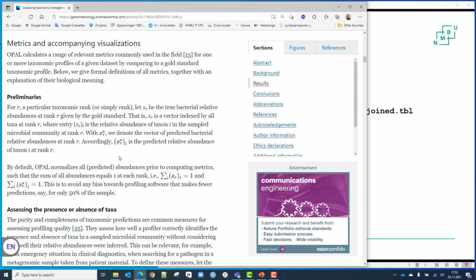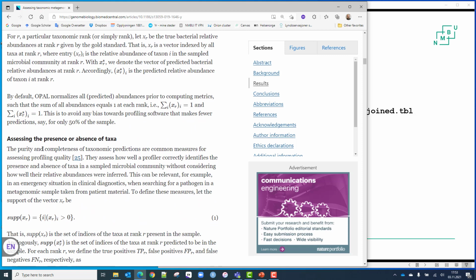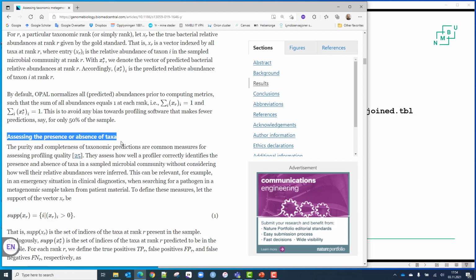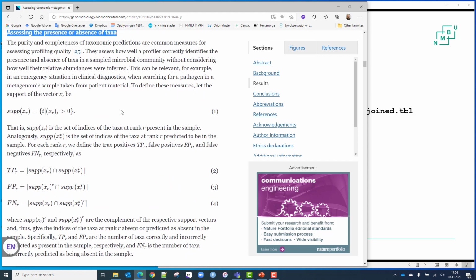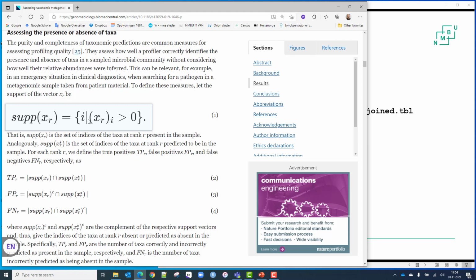Okay, let's go back to the paper here. The very first thing we want to do is to assess the profiler based on presence or absence of the taxa. And in order to do that, we need to decide what is present and what is absent. And that's what this formula here, or this metric here, is all about, the support. The support of a vector, in this case the gold standard abundance vector, the column, what is it?